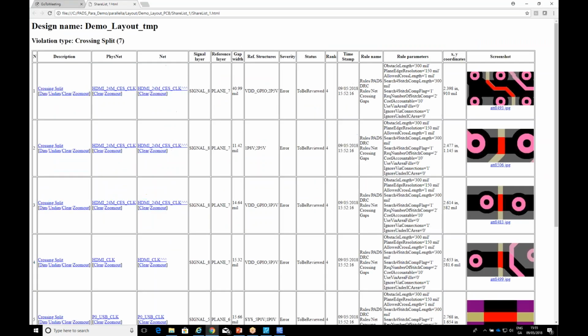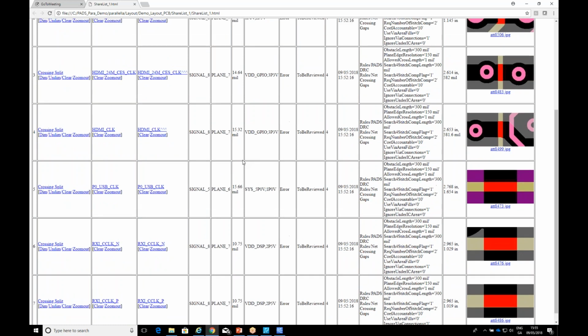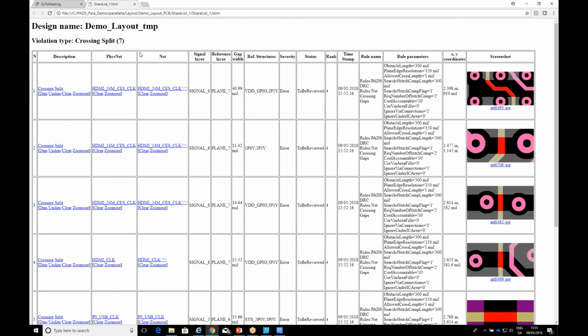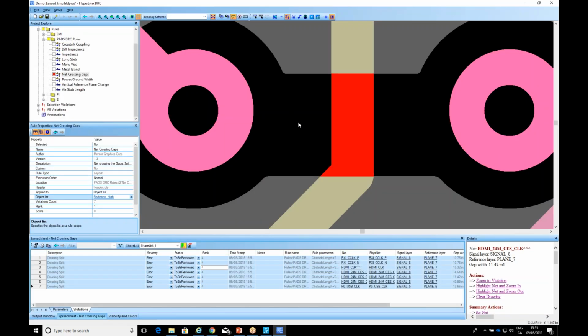But really, if I was to open up this HTML, this is the type of information I can now generate to feed back to maybe the designer, to pay some attention to or fix some of these issues. So again, a really nice way to not only contain this information within Hyperlinks DRC, but to really bring that out and share it with others.